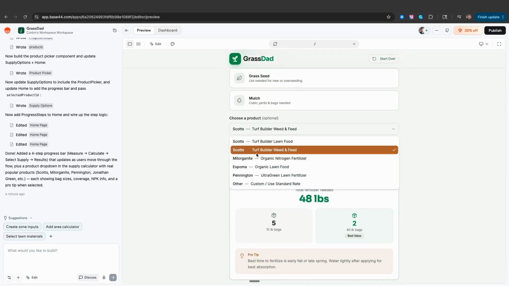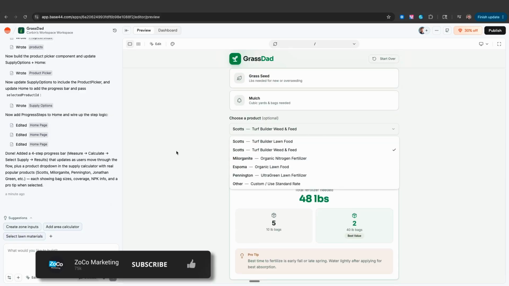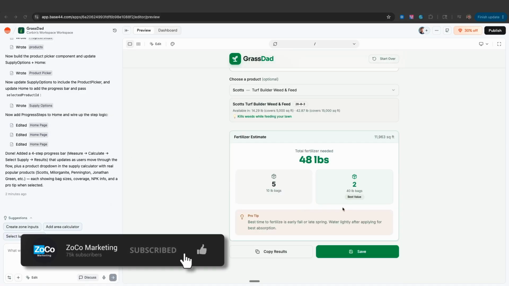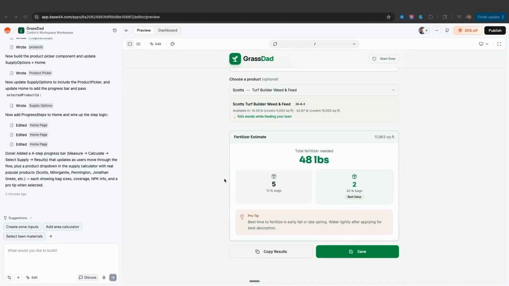This would also be a great opportunity to add an affiliate link inside of here. You can do affiliate links and send people over to buy the specific weed and feed that you're wanting to have them get. So now this app is coming along and it's actually pretty usable, but at this point I maybe want to discuss with the AI to see if there's some other ways that we can make it better.